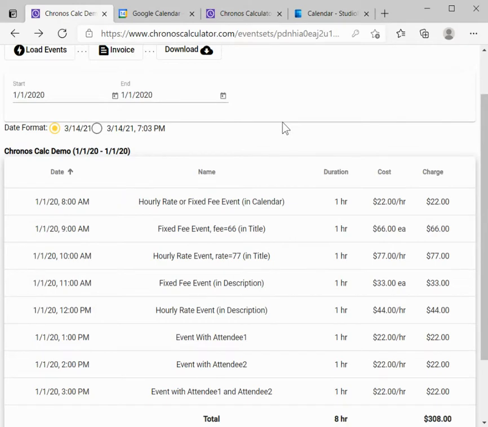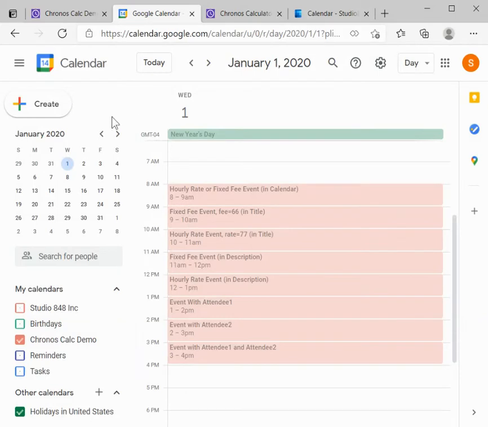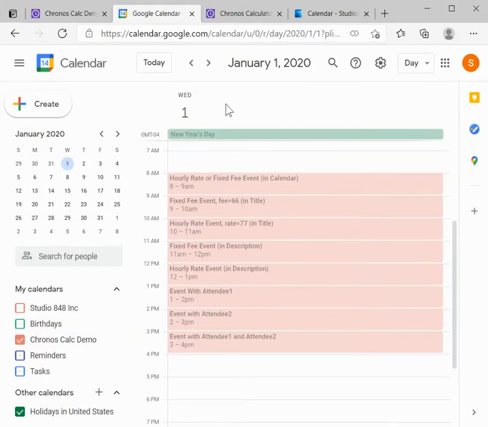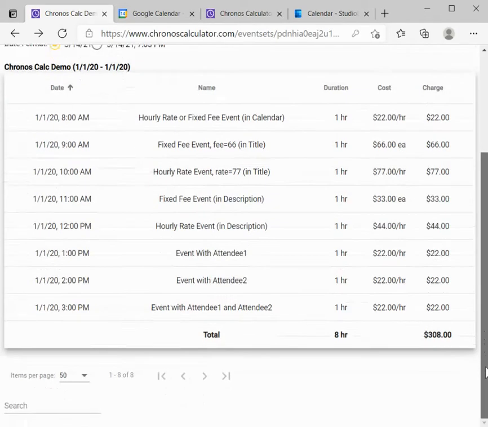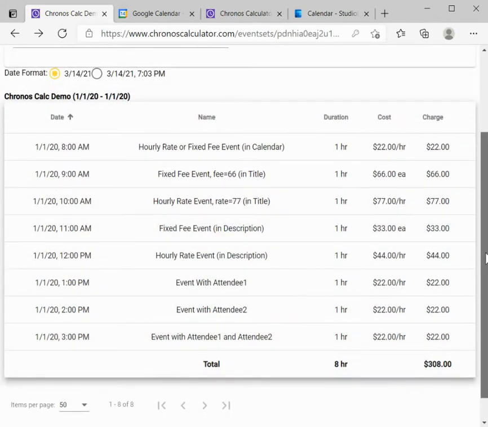Okay, so let's take a look at the Google Calendar events we're talking about here. So here's the Google Calendar, your Google Calendar, mine in this case. And here are the events that we've entered. Again, this demo is on January 1, 2020, which would be last year. We're going to take a look at those and see how their billing information is set up. And these correspond to the events that are listed in Chronos Calculator in tabular form that you can use for invoices.